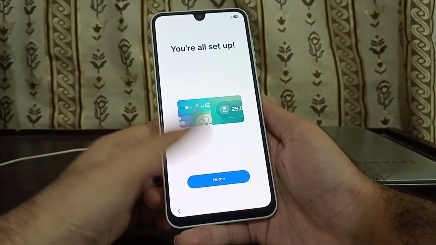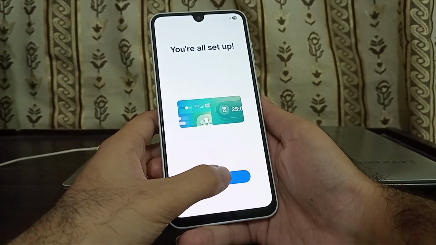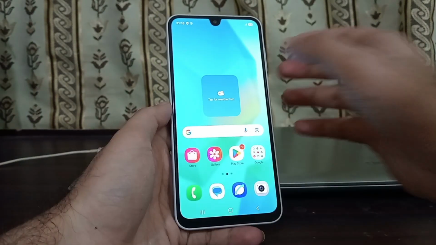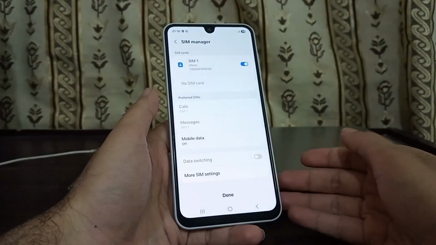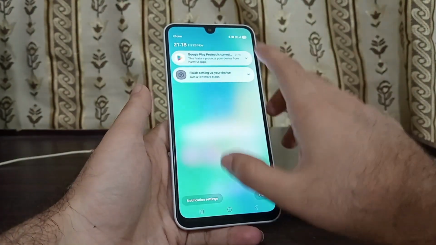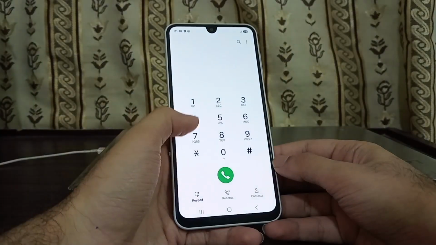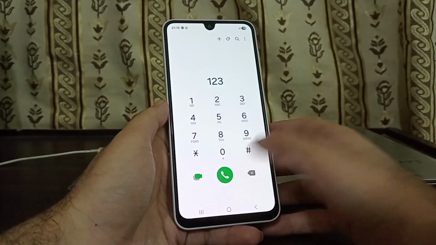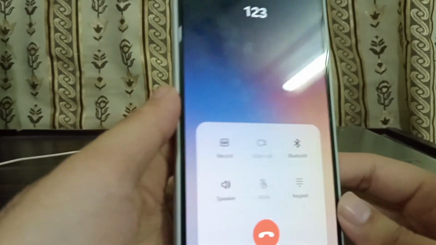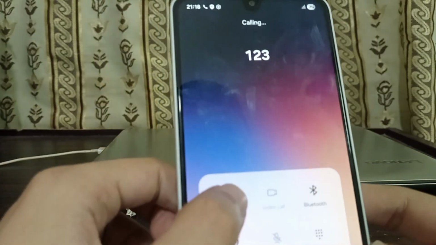As you can see, we have successfully completed the whole setup wizard. Now here we are on our home screen. Okay, SIM manager just done. As you can see, now if you go into phone and if I dial again the same number, 123, just randomly, as you can see, guys, surprise, we have the record option.